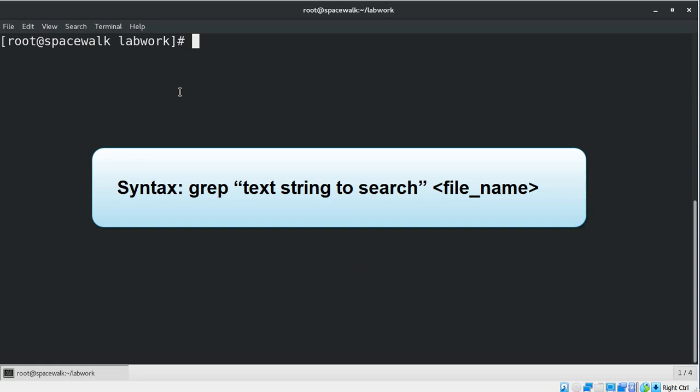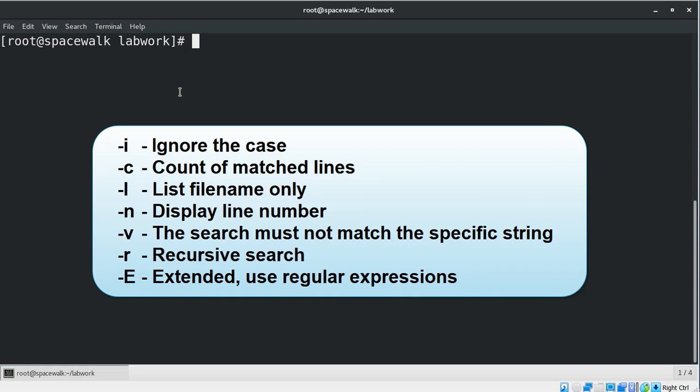The general syntax is grep, the text string to search, and the file name. Quotes are not mandatory, but it is best to quote the string to prevent misinterpretation. Here are the common options that we can use with the grep command.